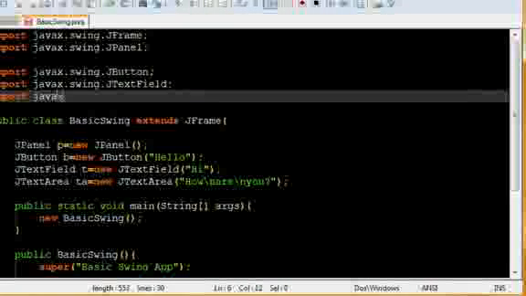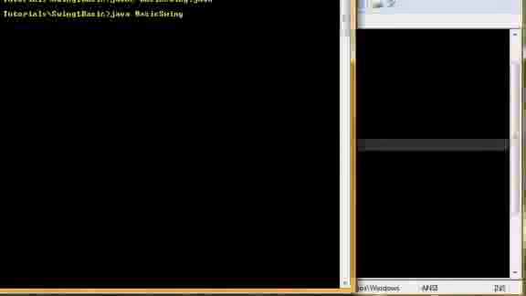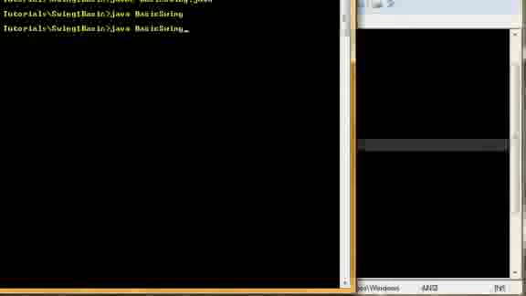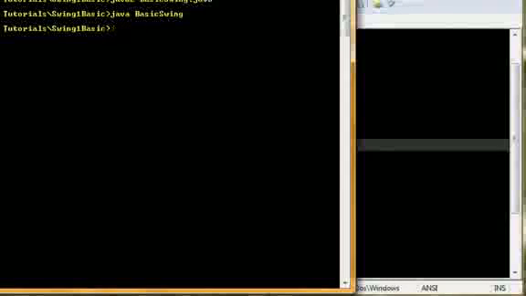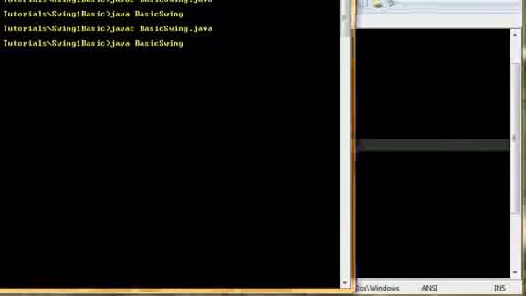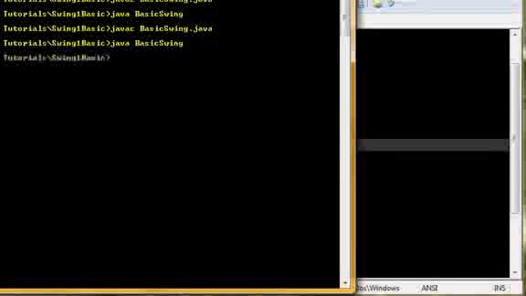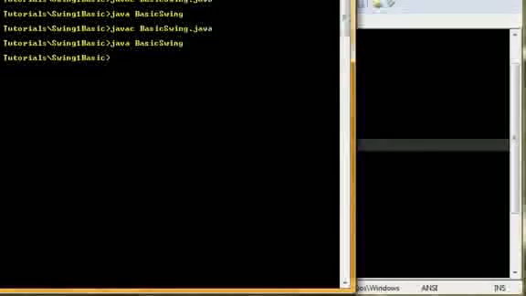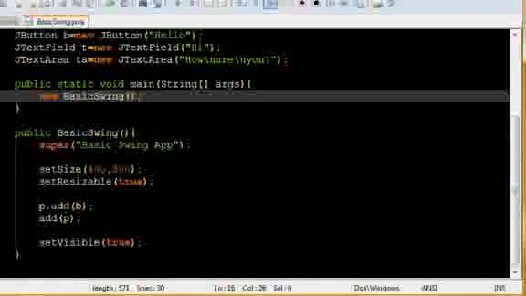Import javax.swing.JTextArea. Alright, I say it's high time we test it again. I think it's still running. That was weird. Okay, test it out. javac BasicSwing.java. Okay, java BasicSwing. Run it. And it doesn't show the text area, which makes sense because I didn't add them. I forgot. I shouldn't have closed that. Oh well, I'll open it up later.